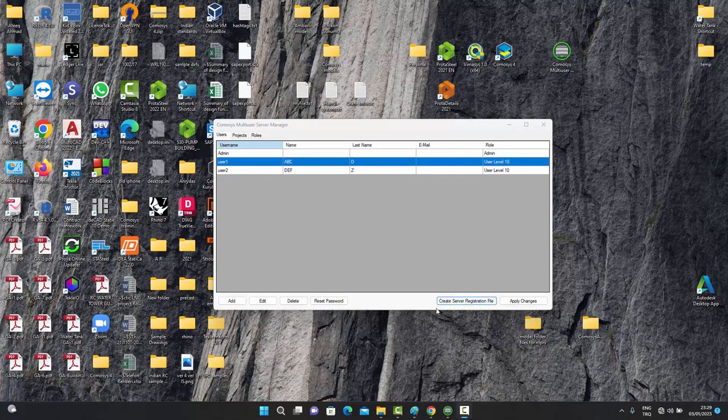Now that we have created this server registration file, we can send this file to the users. And they can then use this file when they're setting up the multi-user in Comosys. So let's assume that we have sent the file that we have just created to the users by email, or it's basically a file.